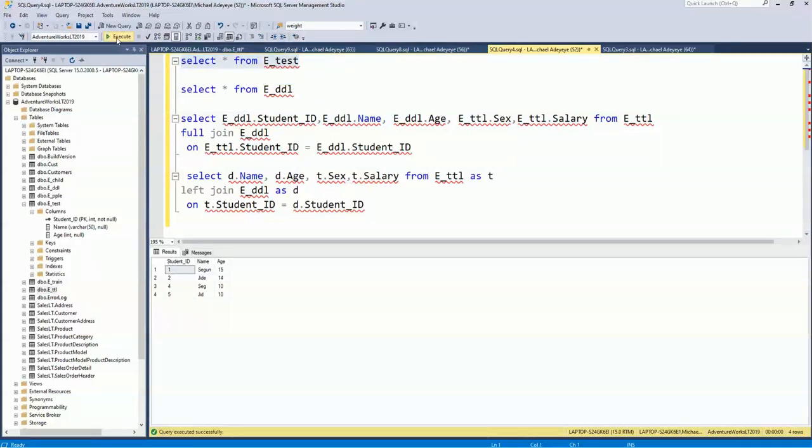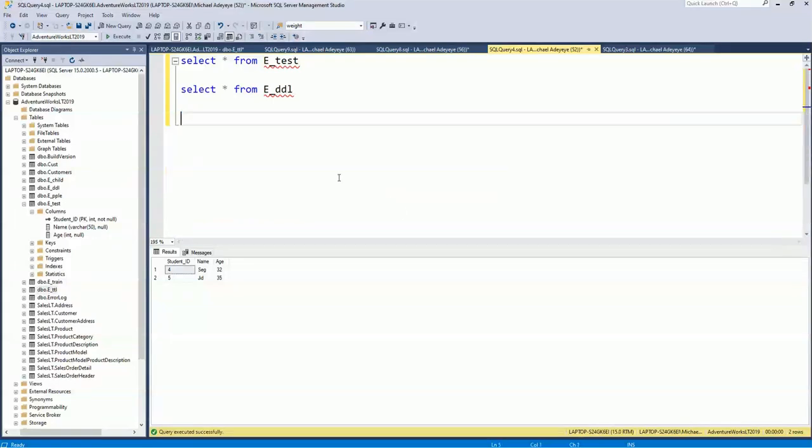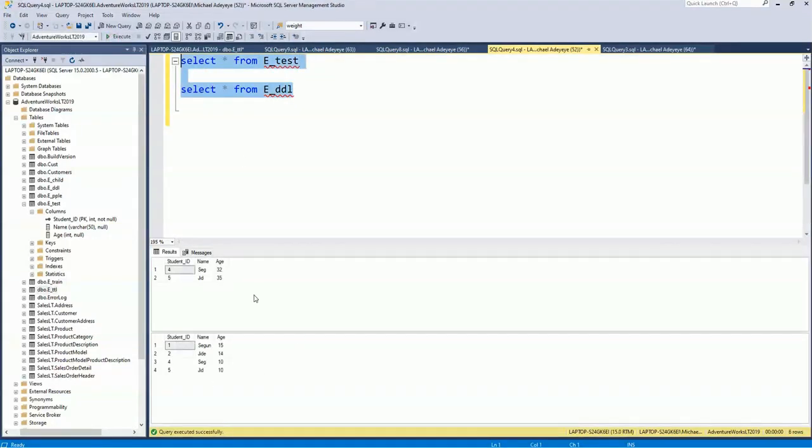So we want to see how you use it. Okay, good. We've inserted into eTest as well. So let me clear this first. So you can see this is eTest, this is EDDL. eTest is the first table. EDDL, they have the same number of columns.